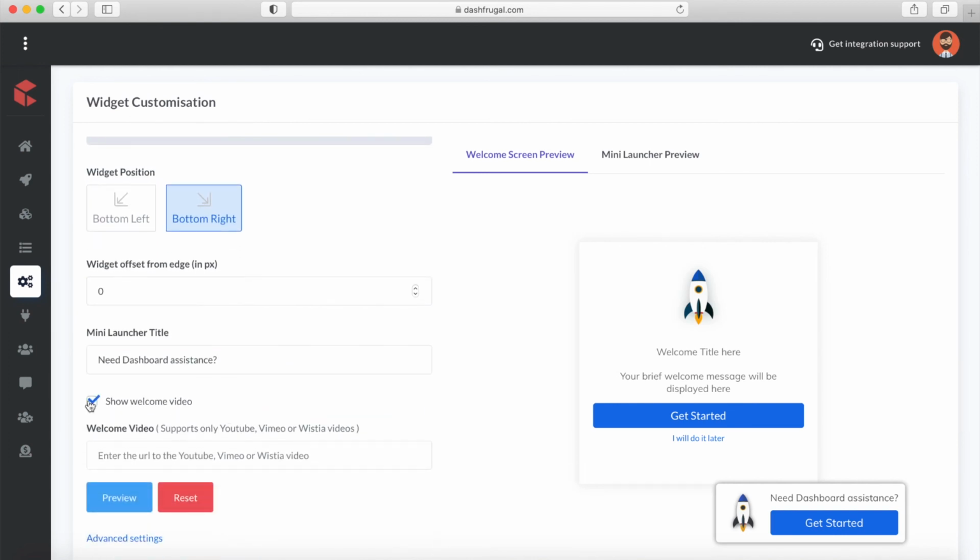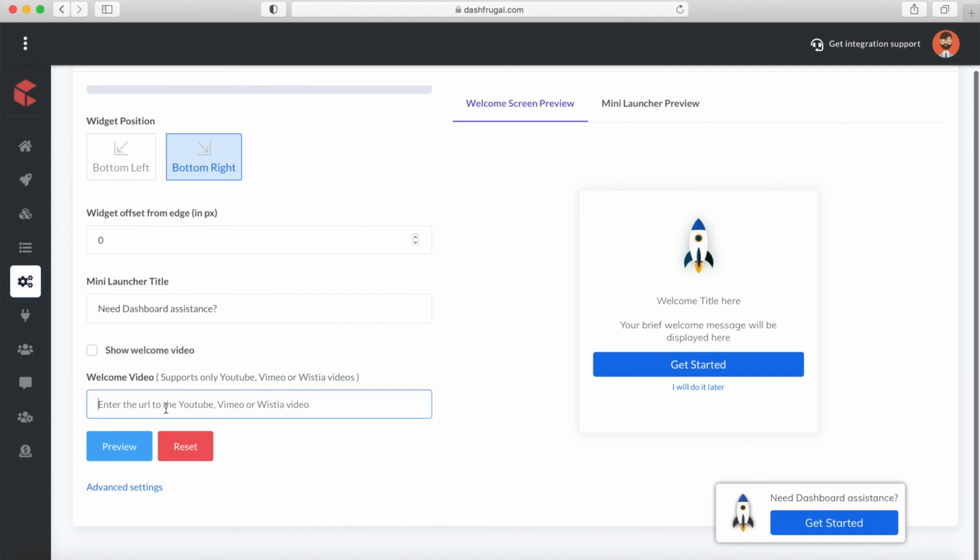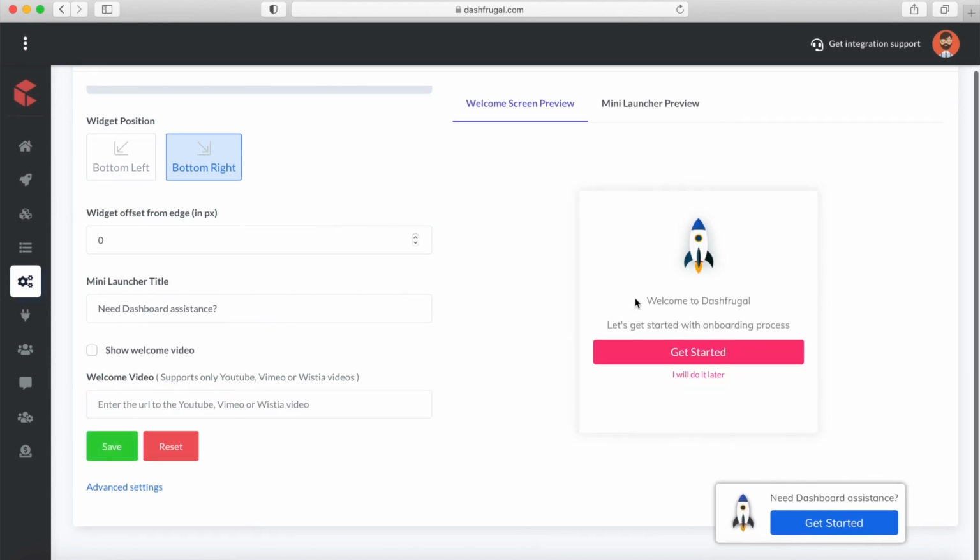Next, you can add the welcome videos. It can be an explainer video or a recorded product demo. Get the link and paste it over here. Save and you will get the widget preview.